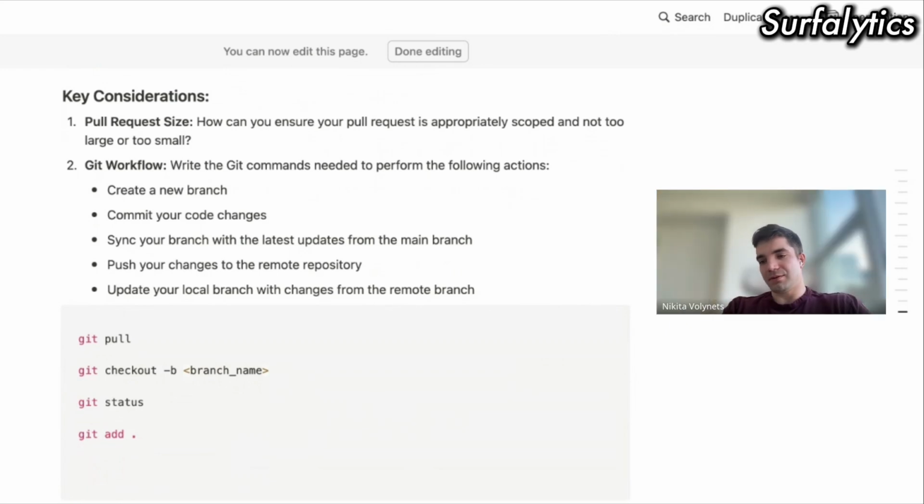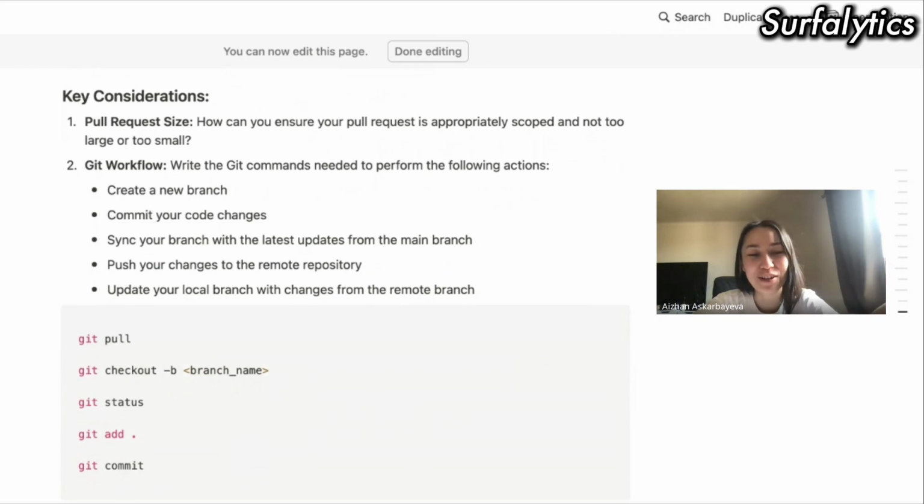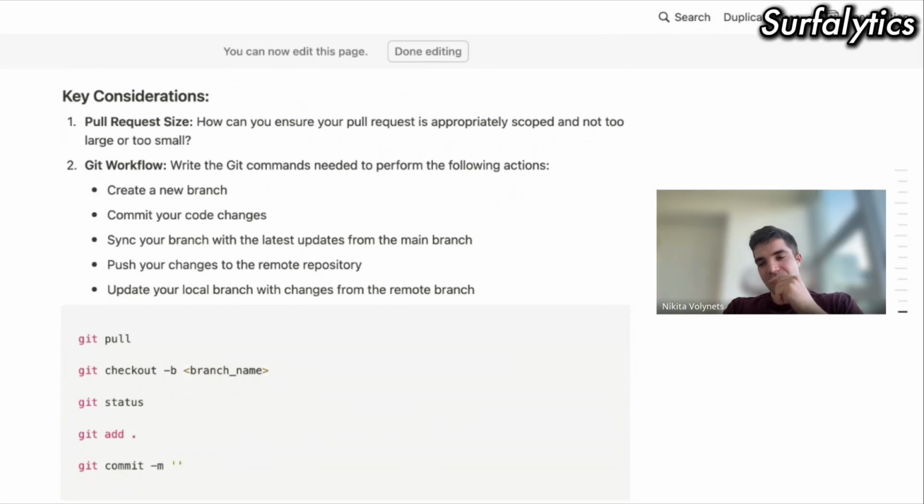We need to commit our changes. Git commit, what next? Git commit, you can add a message, and then the message. We are describing what we did, for example, "edit subscriptions to events model."